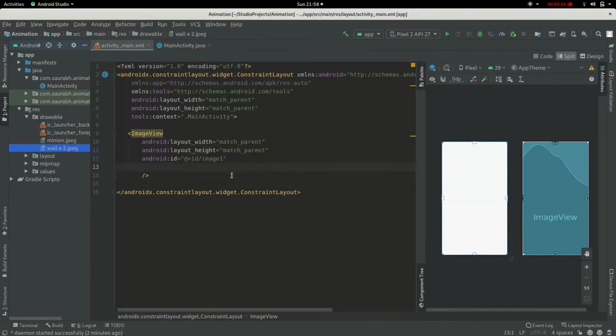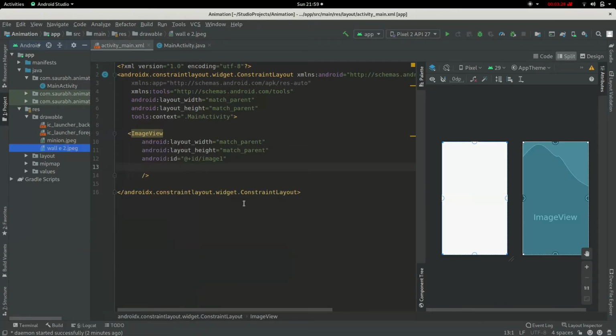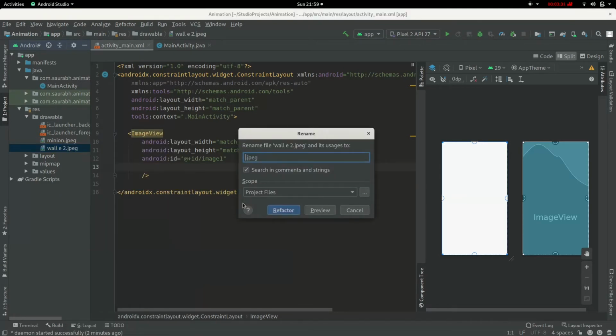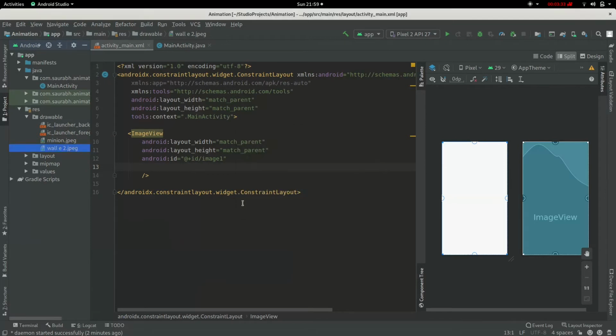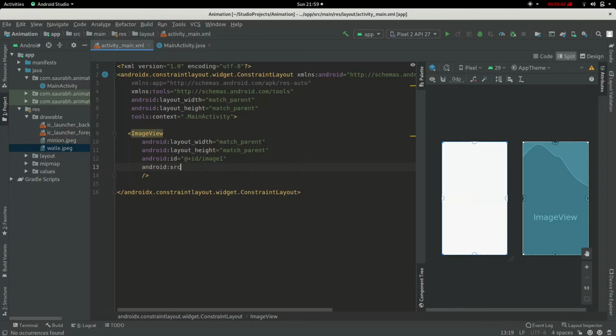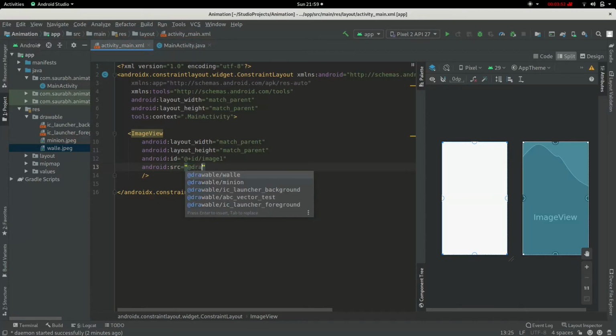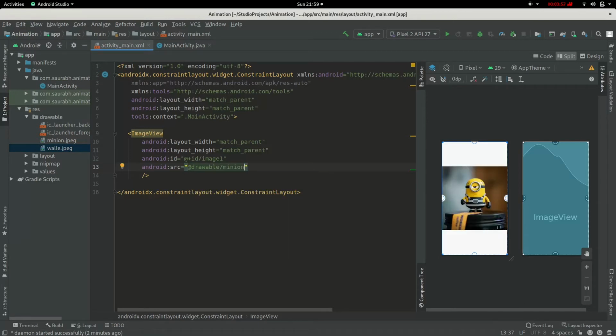So let me rename this. Oh, sorry. I need to rename it, right? Yeah. So this is Wally. Now I need to set the source, android:src. So here we provide the source of the image, which image we are going to display. So this is in drawable. So we will say drawable, and let's say the first image we want is Minions.